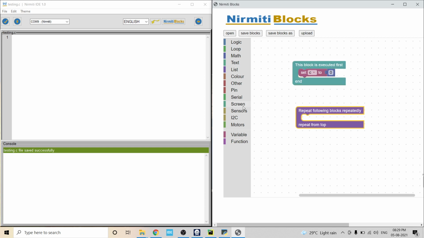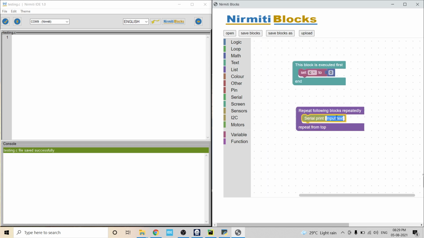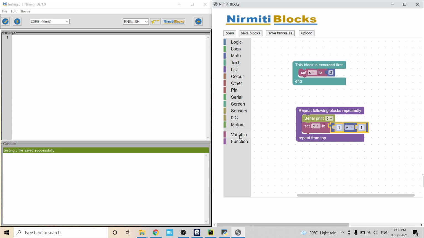Then we are going to print on serial "c equal to". Then set c2, set c to c plus 1.